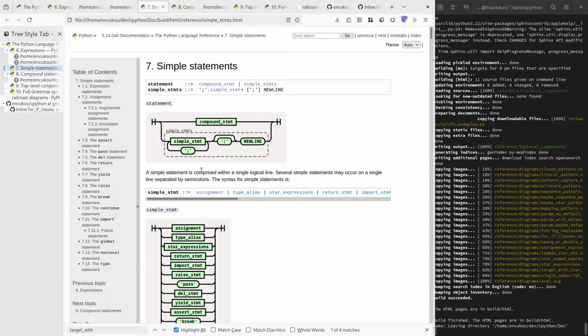So simple statements got inlined. This is nice and compact. I really like this inlining here. Do you agree? Yeah, it's very digestible, like at a glance.